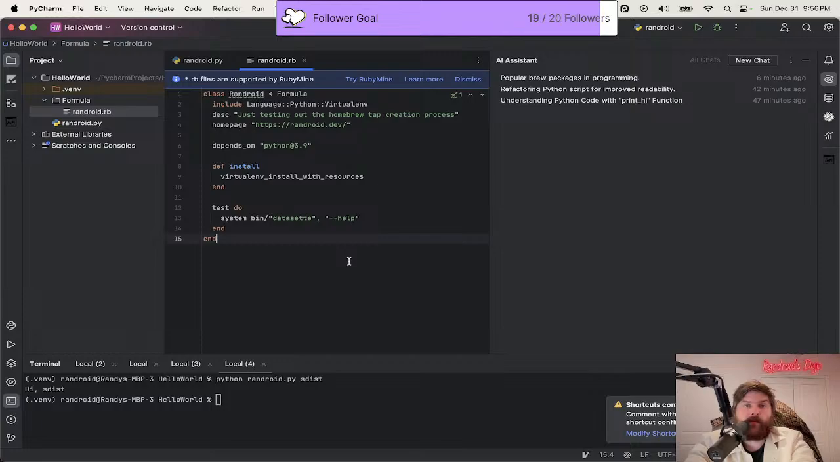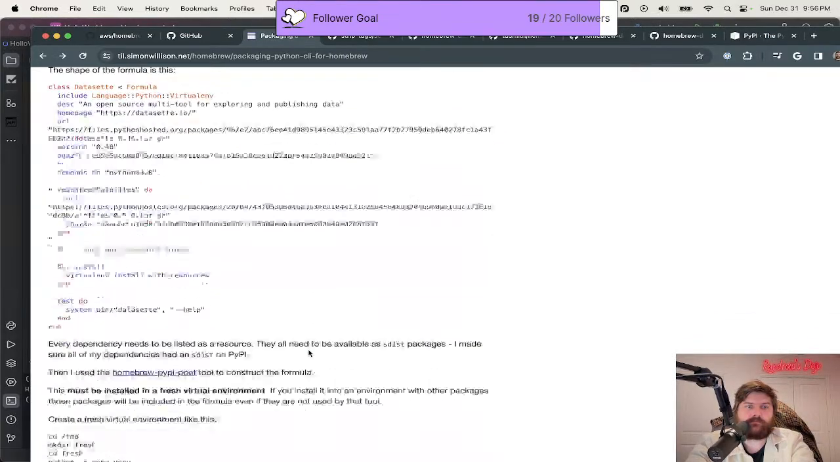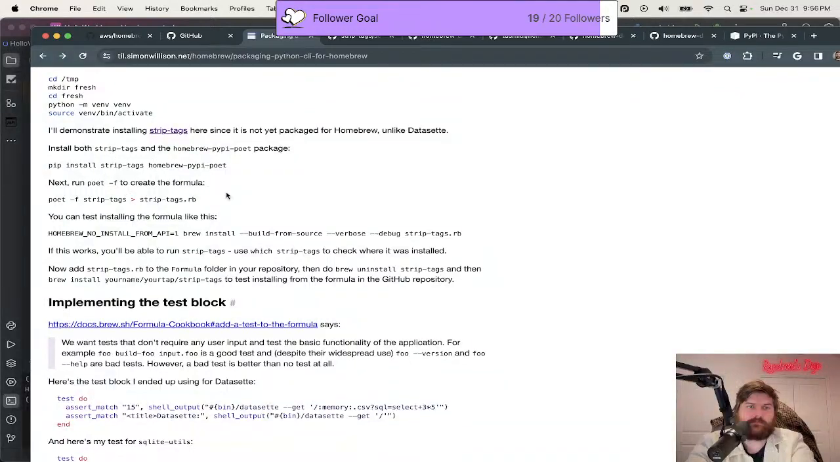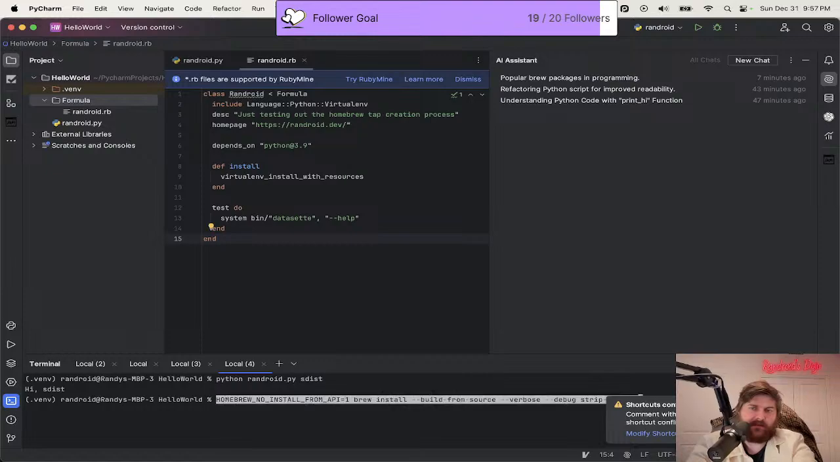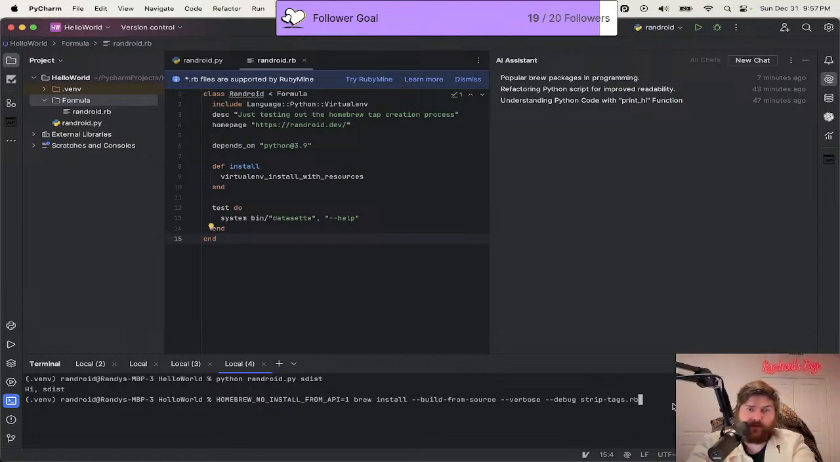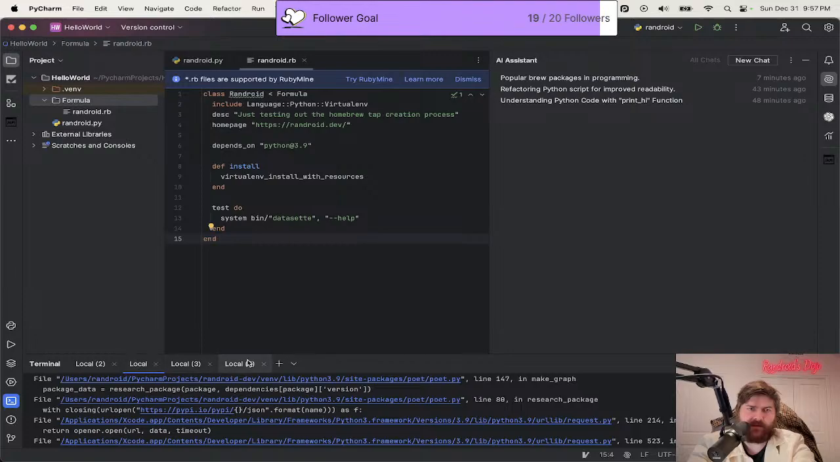All right. Now that we've got the formula, what was the next step? You can test installing the formula like this: brew install, build from source, verbose, debug, and the formula .rb file. Problem is, I don't think our thing is installable. So this might still fail. Oops. I'm in the wrong environment. Oh, maybe it's fine.